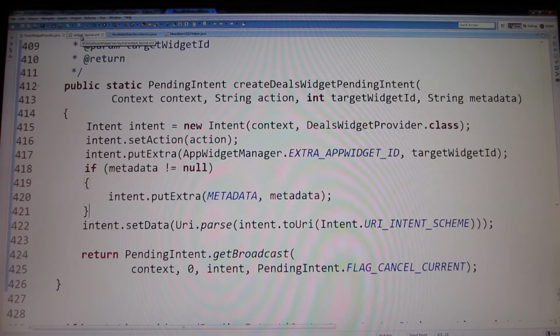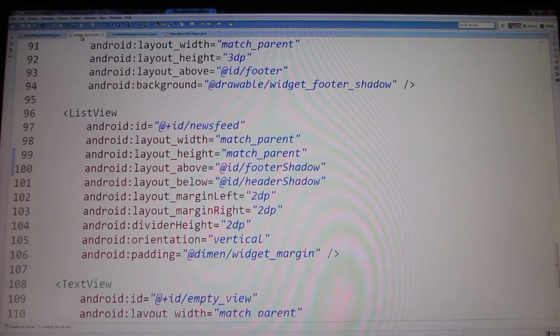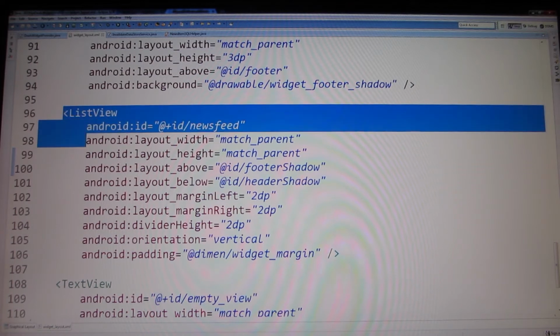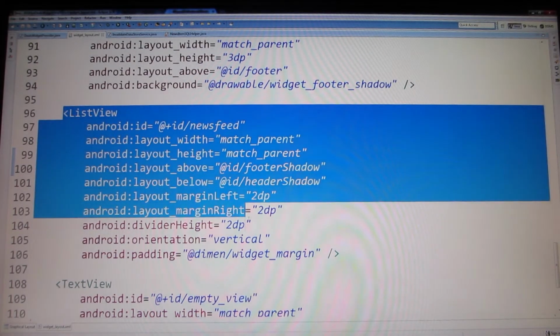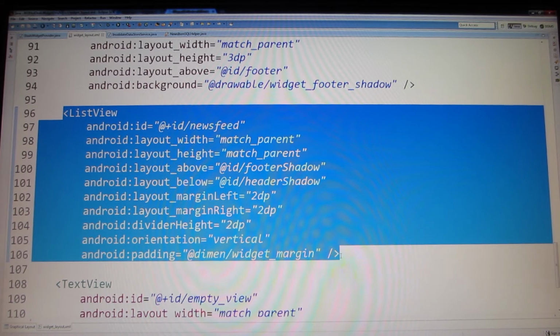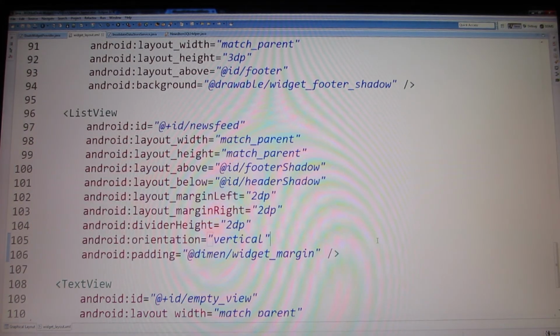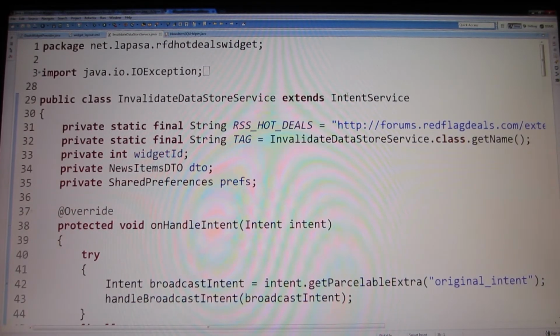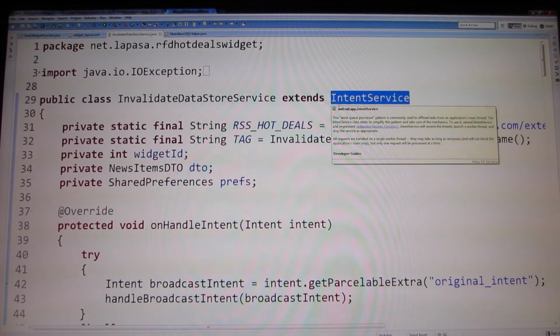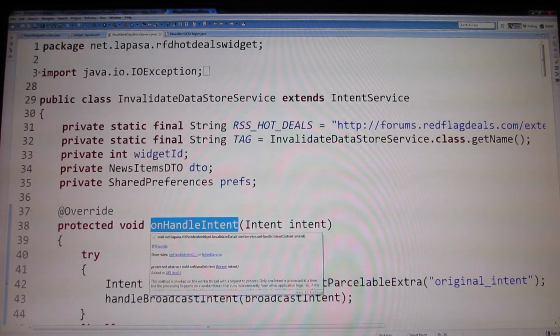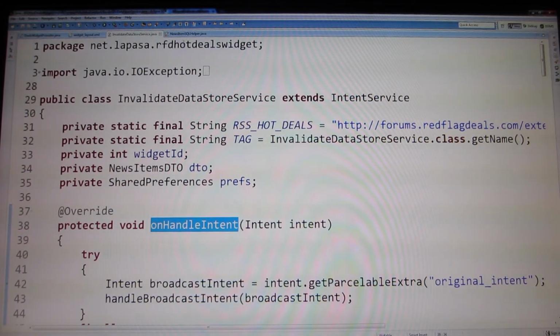The other thing I ended up using in this widget is a list view. So as you see here, that is part of the widget where I display a collection of deals. And in order to get the data, I have a long-running service that will acquire a wake lock and download the feed, the RSS feed, and parse the items.